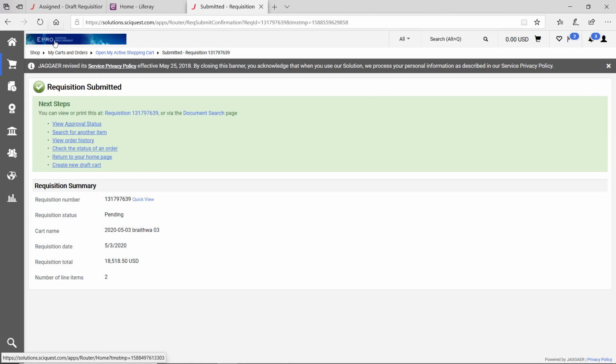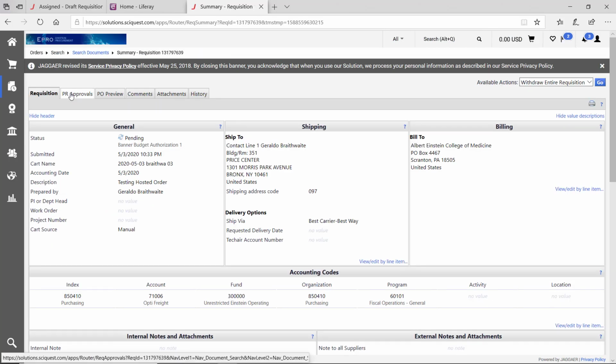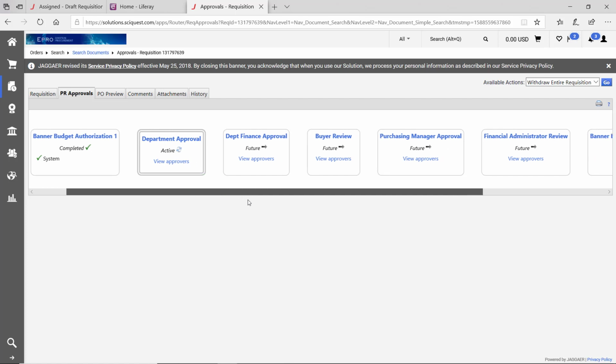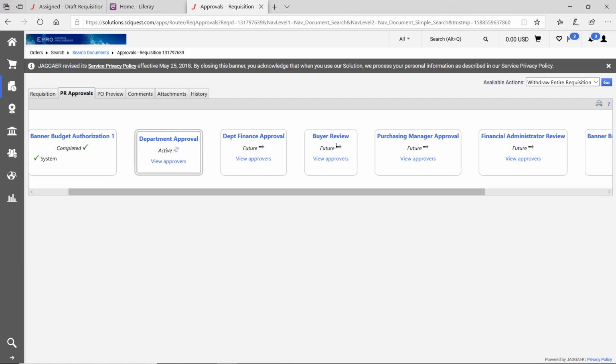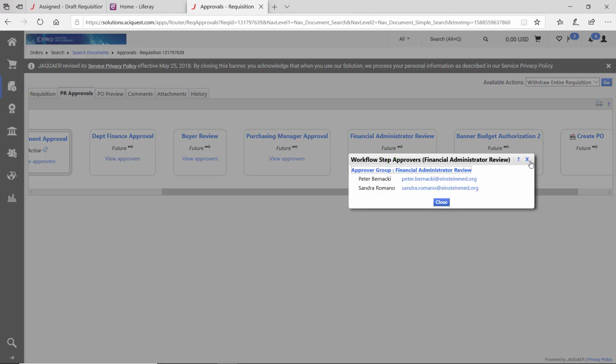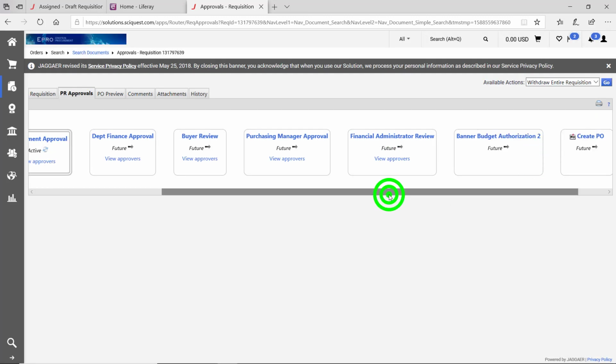Now that I've submitted this for approval, once again, I could always go back into the cart, select the PR approvals tab, and see exactly where this is routing. Because this is a higher amount, I've triggered multiple workflow steps. I've triggered a finance step, a buyer review step, a purchasing manager step, and a financial administrator review step. And like any of those steps, I can always click and see exactly who the approvers are.